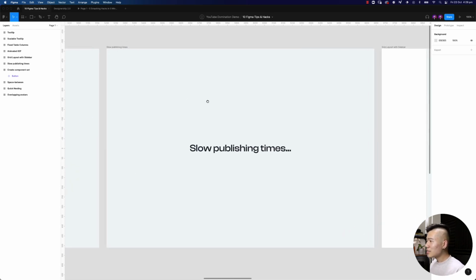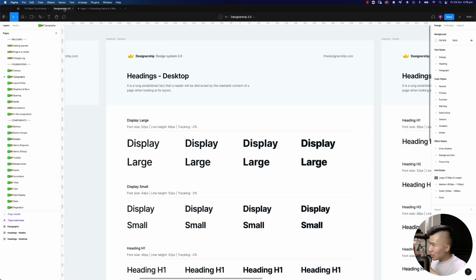Next. Now, let's say you have a massive design system, guys. So here's a little sneak peek and preview of Designership Design System 2.0. We have like a stellar, phenomenal, astronomical sized design system. There are so many components, as you can see over here.